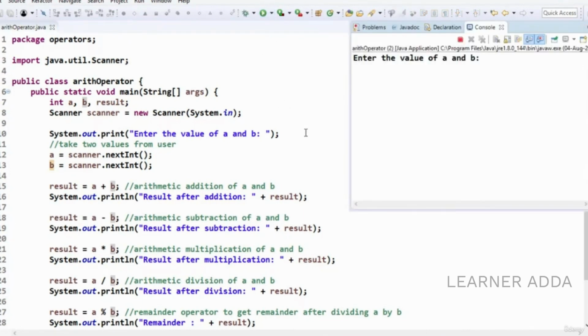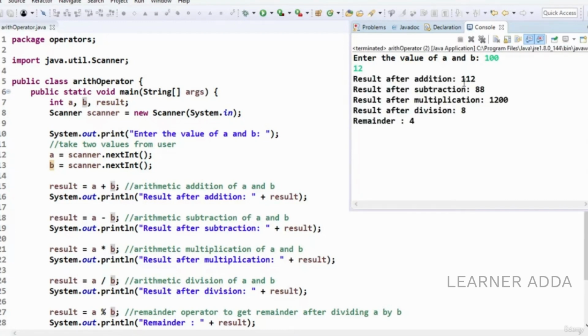So it says enter the value of a and b, that means this line is getting executed. Now it is asking to input two values, and the first value will be assigned to a and the second value will be assigned to b. Let us suppose I'm putting the values 100 and 12. In that case, what we get after addition is 112, it's perfectly okay.